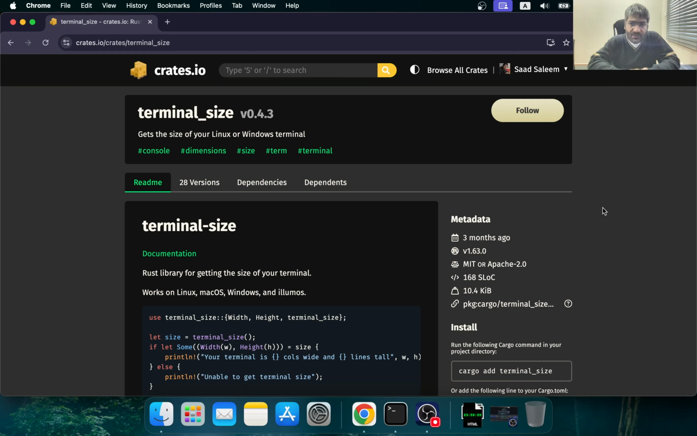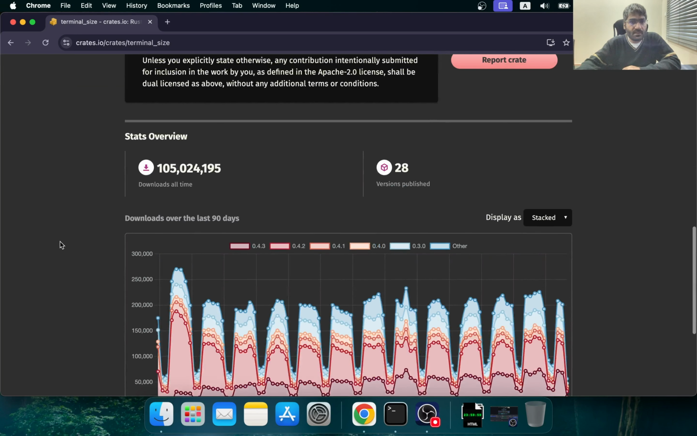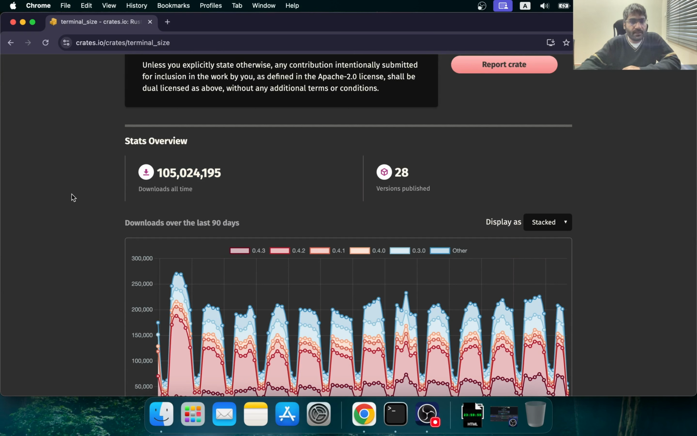In this playlist, I will be selecting the popular and useful crates. For the first part, I have selected the terminal size crate. If I scroll down, you can see the number of downloads for this crate.